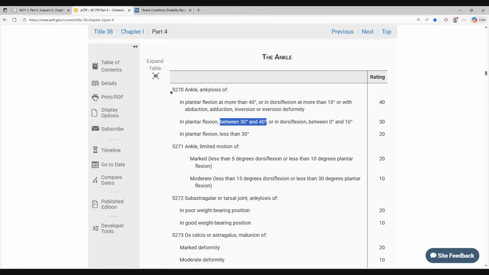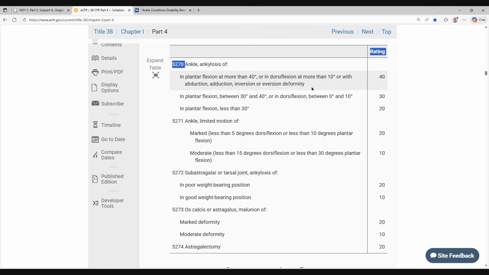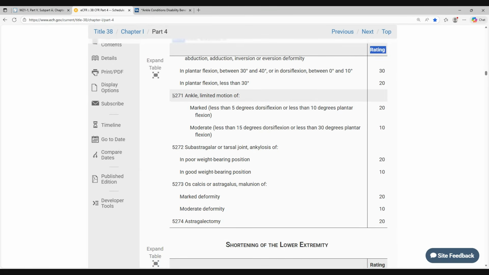So ankylosis is rated under 5270, and that's my suggestion for if you have a legitimate diagnosis of ankylosis and you go to an exam. Now, like I said, the lion's share of all ankle service connected disabilities are going to be under 5271.